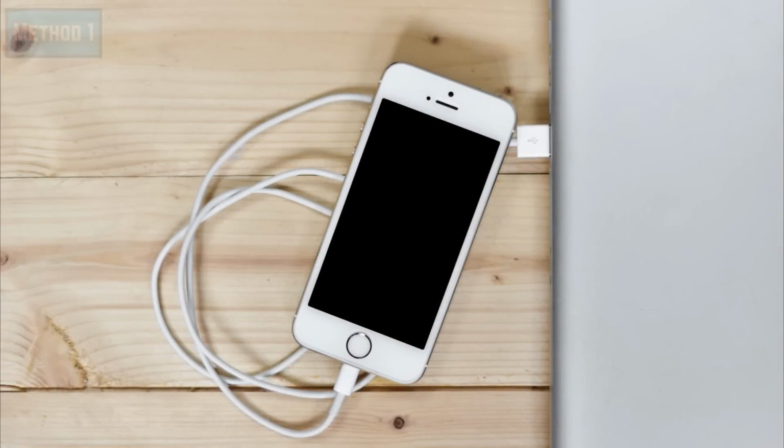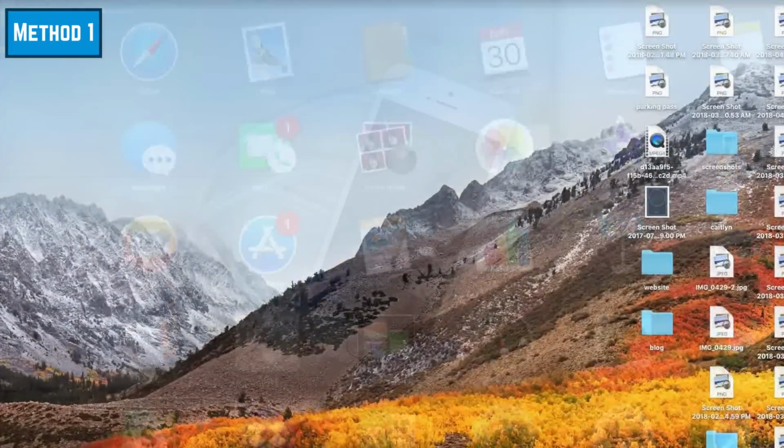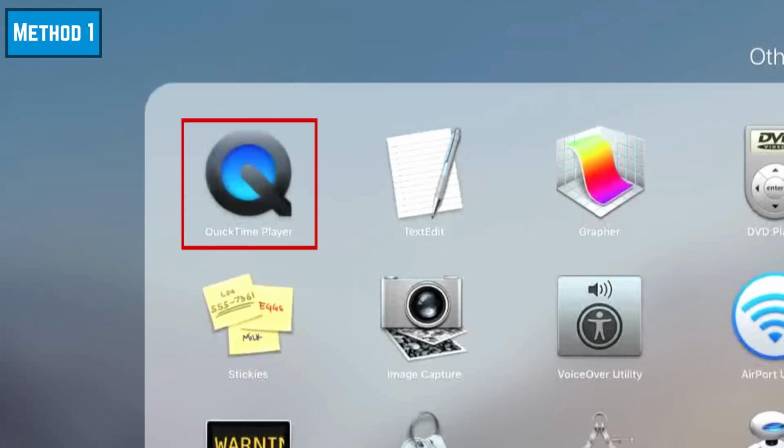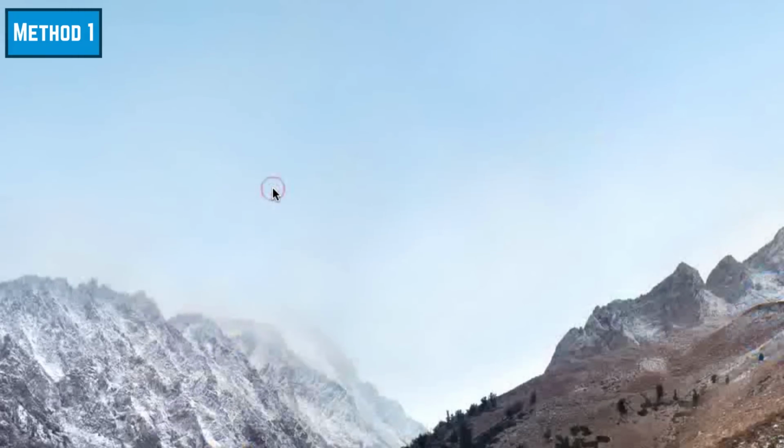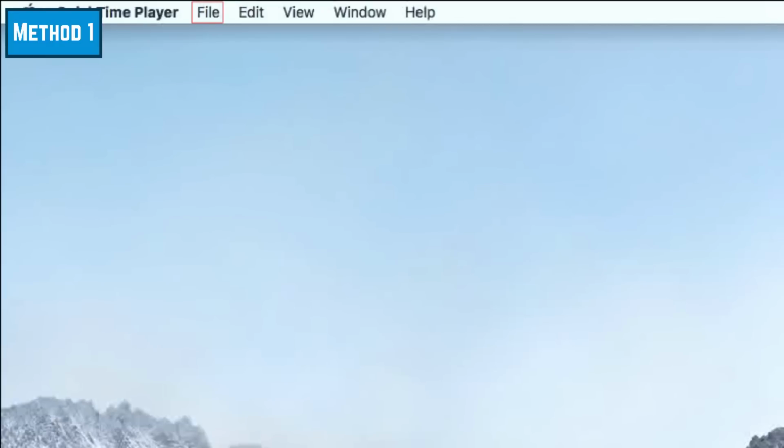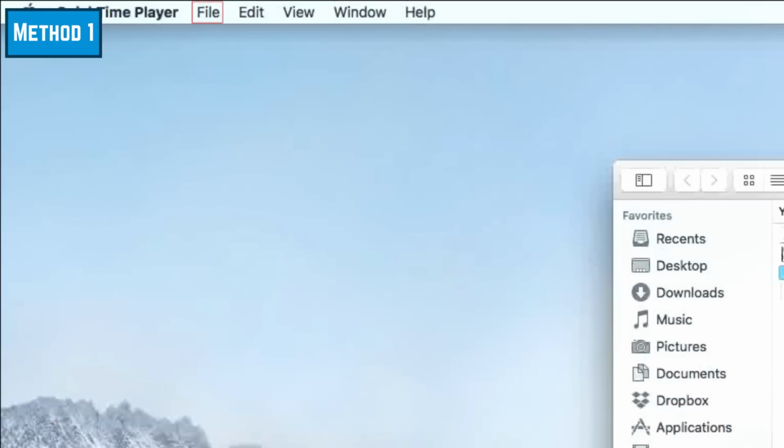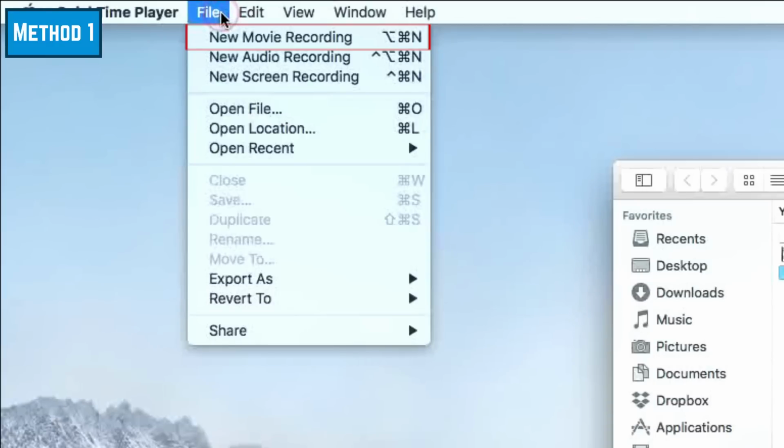For the first method, start by plugging your iPhone into your Mac using the USB cable it came with. Then, click QuickTime in your Mac's launchpad to start up the software. At the top of your screen, click File. Then select New Movie Recording.